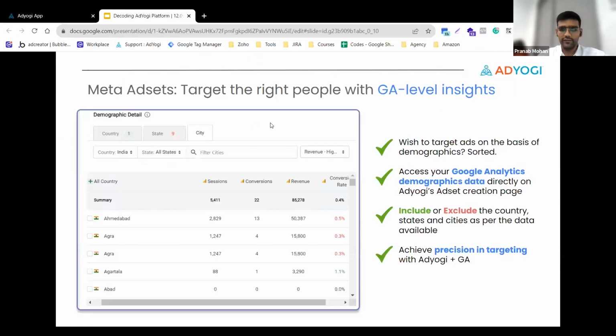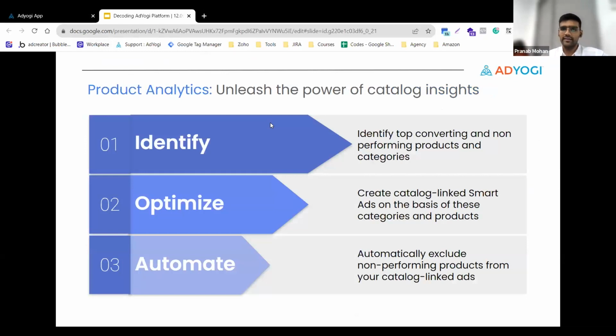Moving on to the next feature, which is product analytics, that is, unleash the power of catalog insights. The first step in understanding how this catalog works is to identify the top converting and non-converting performance products in your categories. The second step, post identification, is to optimize your catalog using your catalog linked smart ads, which I think Muskan will be taking up in the second half of the slide. And the third is how do you automate the entire process of understanding which are your converting categories.